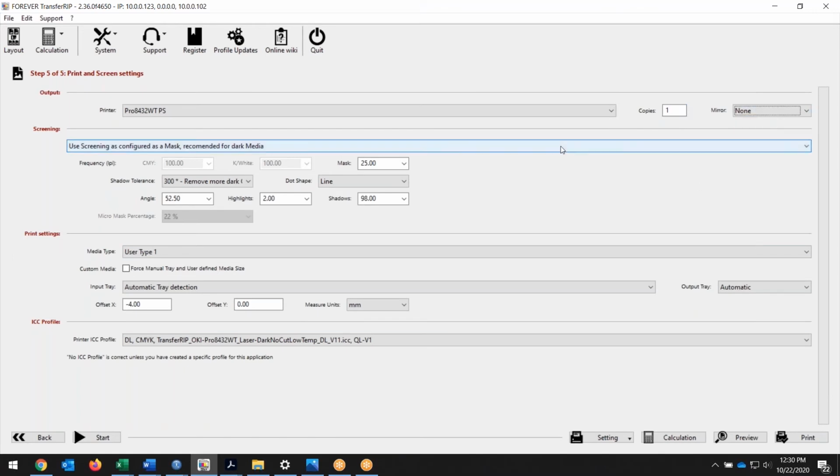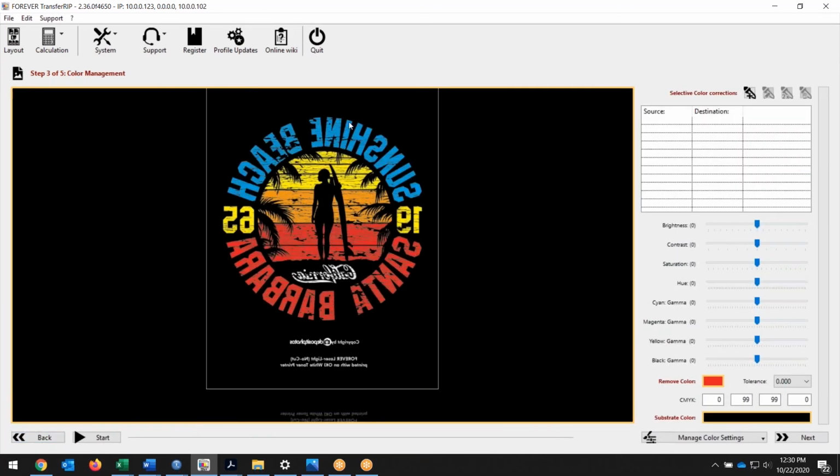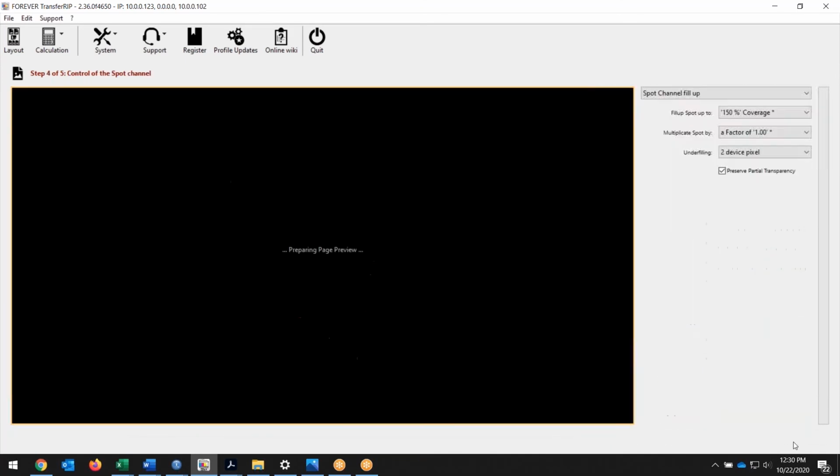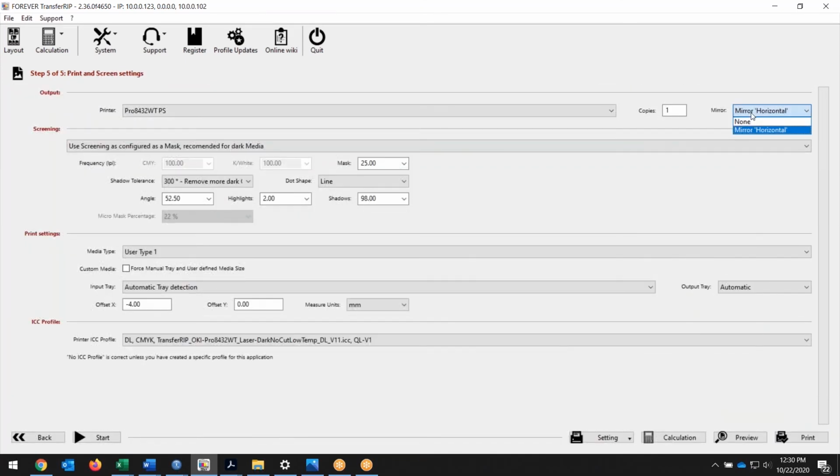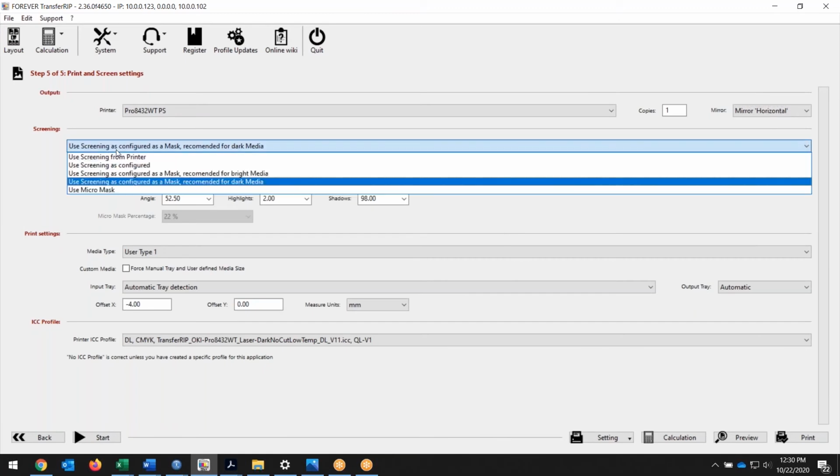So if you're uploading images just straight forward, or right facing, then you will have to mirror your image in the RIP. But as you see on this image here, this one's already pre-mirrored. So I'll just go ahead and turn that off, because you don't want to mirror it twice. But that's a good point, that when you're saving your designs, you don't have to save them mirrored in your design software. You can do that here in the software itself.